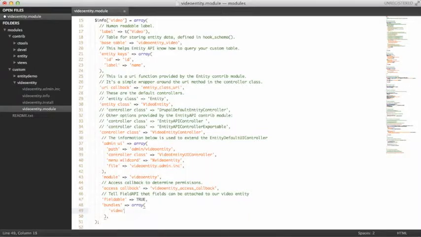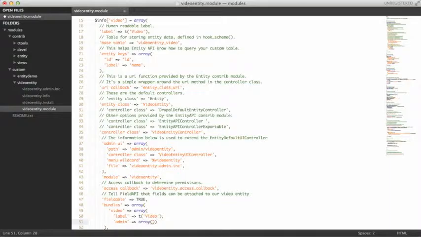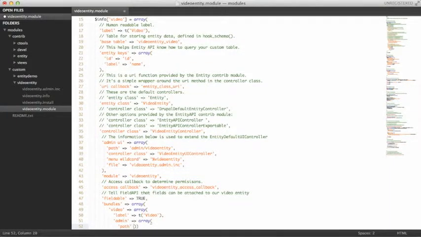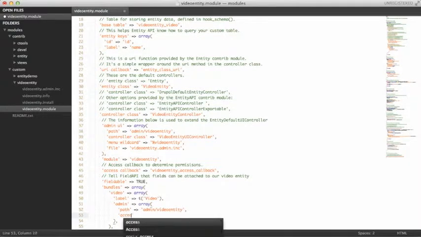We'll give our bundle the same name as our entity type, video. We'll specify the label in a human readable form, also as video. And we'll provide a path to the admin interface, so Field API can find the forms it needs to attach in order to make the entity fieldable. This will be the same as the admin interface we've already seen. We'll also provide an access argument so we can restrict access to this entity management form. We'll go ahead and use the same permission we defined earlier.